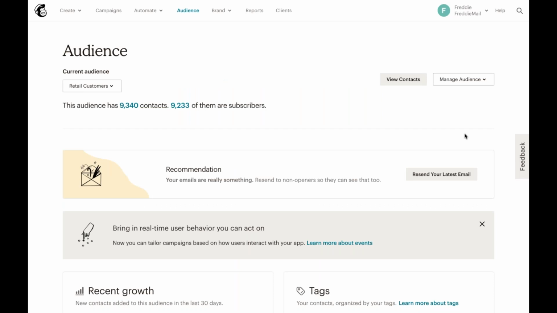When you log into your Mailchimp account, you'll be brought directly to your audience dashboard. We'll just want to check that we're working in the correct audience up here at the top left-hand corner from this drop-down menu. We're going to be using our retail customers audience, which is where we're at. Perfect. We'll then select this Manage Audience drop-down at the far right, and here we're going to click Settings.